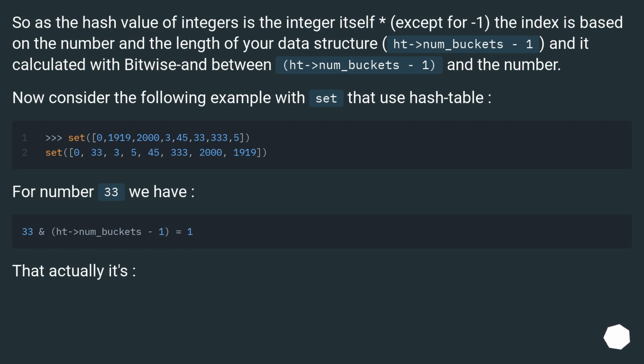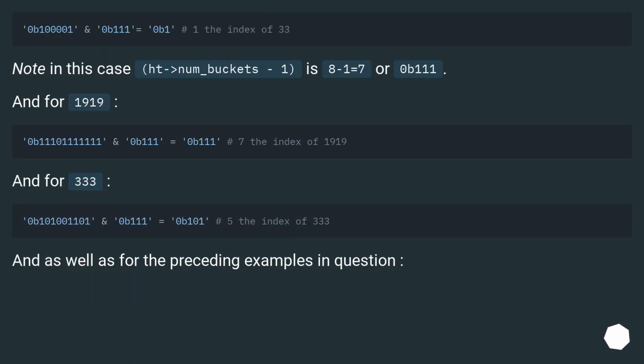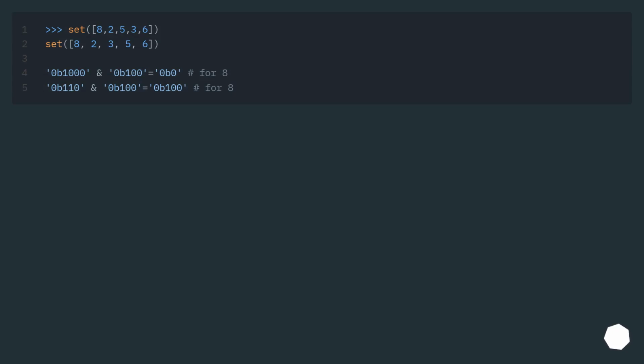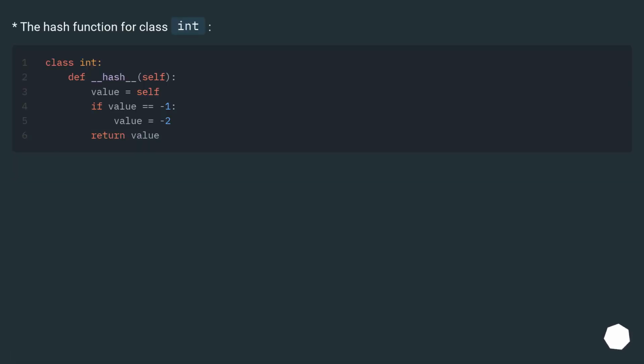For number 33 we have that actually it's the hash function for class int.